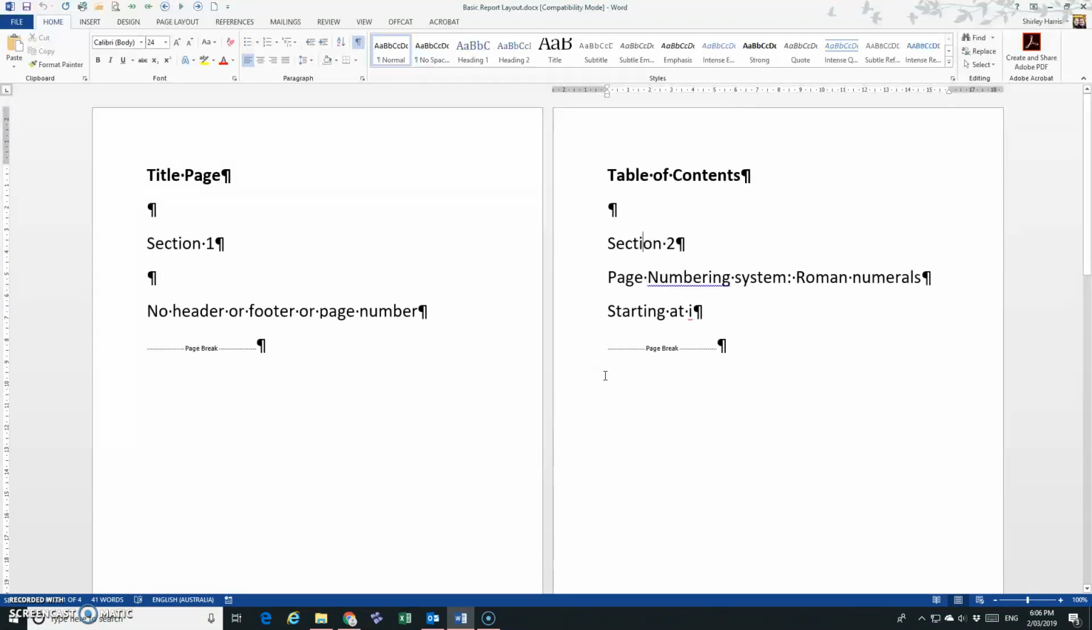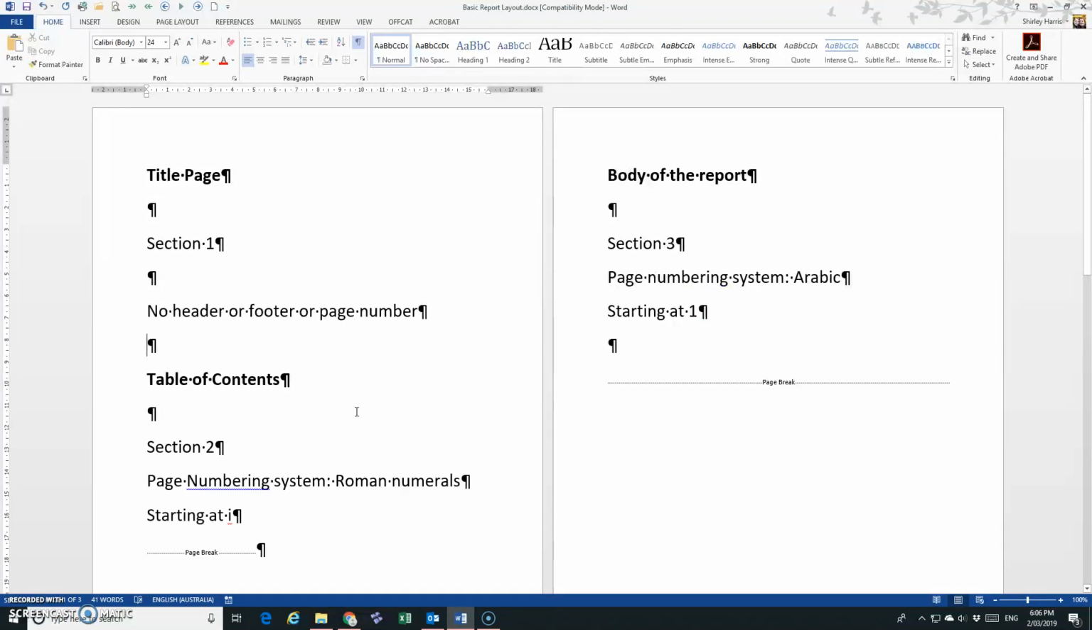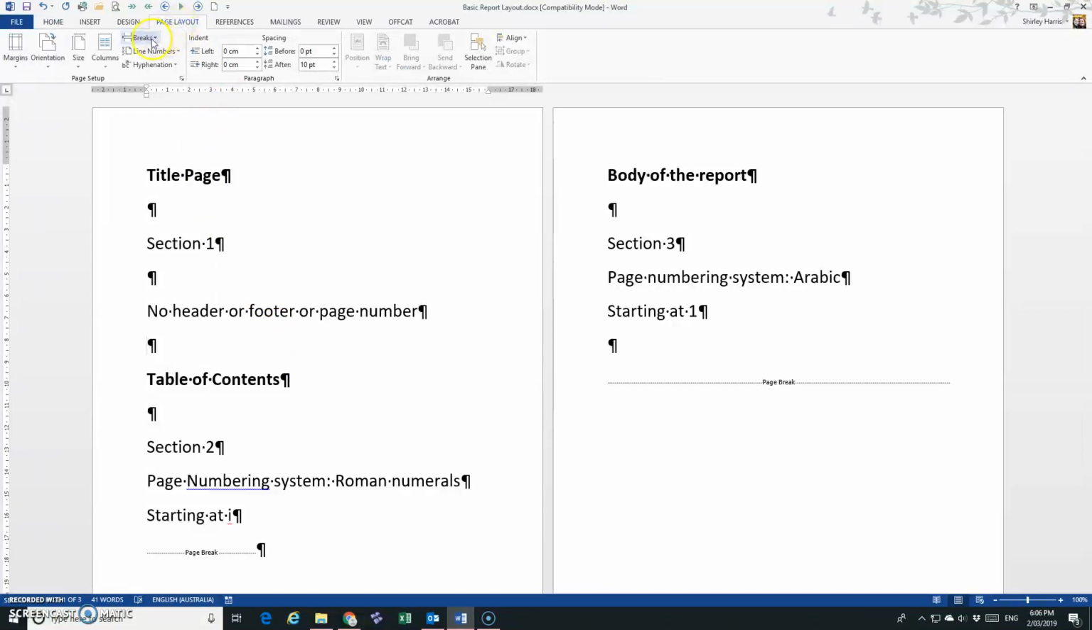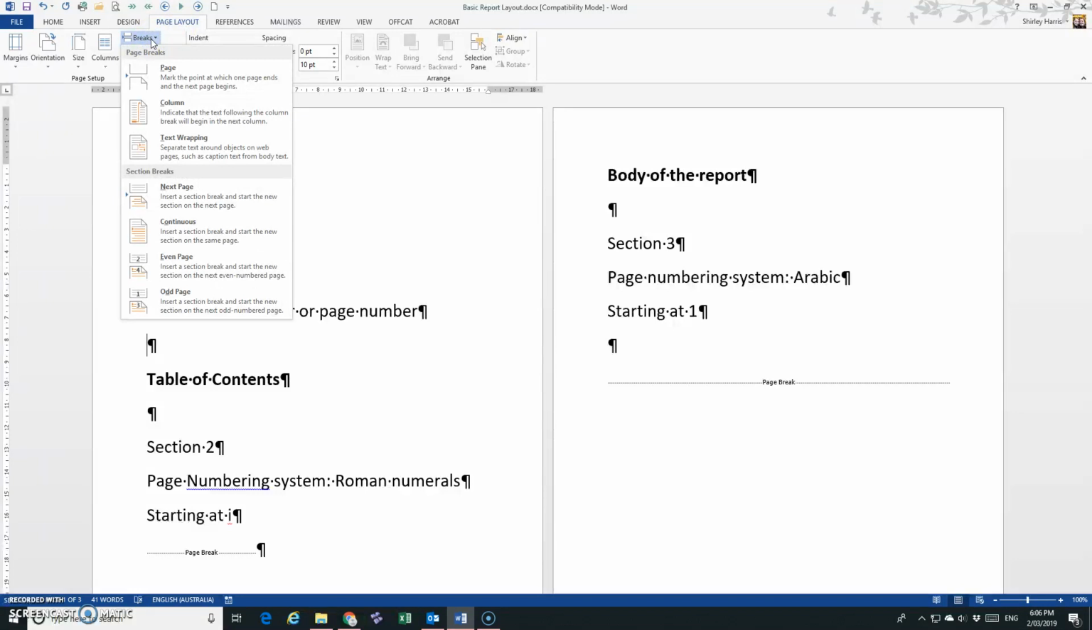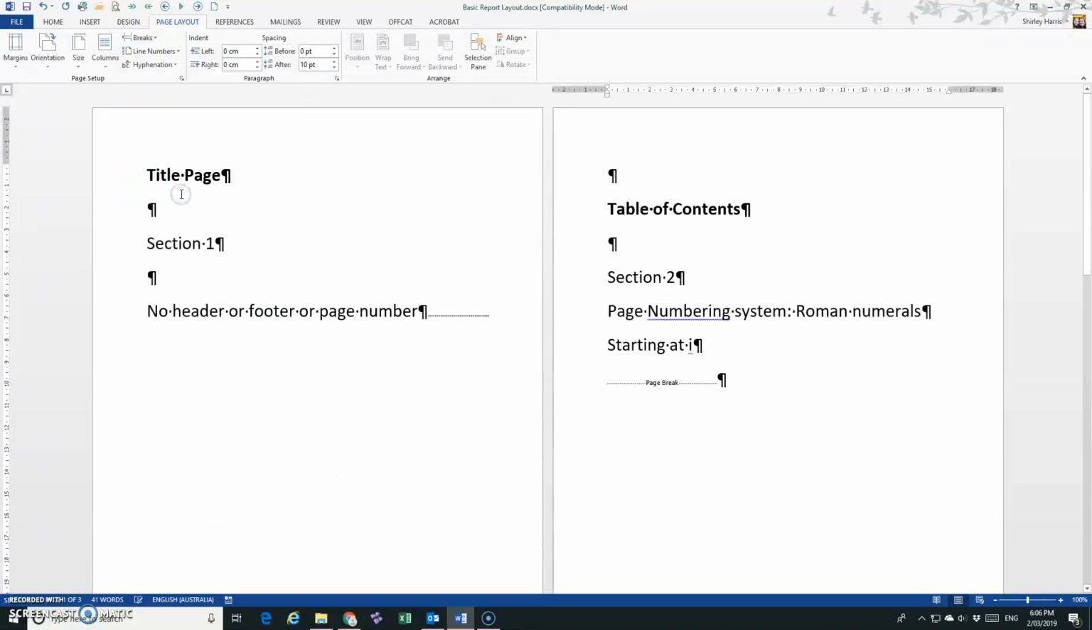To achieve that, the first thing I do is to remove this page break. And rather than just a simple page break, we need to go to Page Layout, Breaks, and then in the Section Break section, Next Page. So I'll just put an enter here so that you can see it now says Section Break, Next Page.